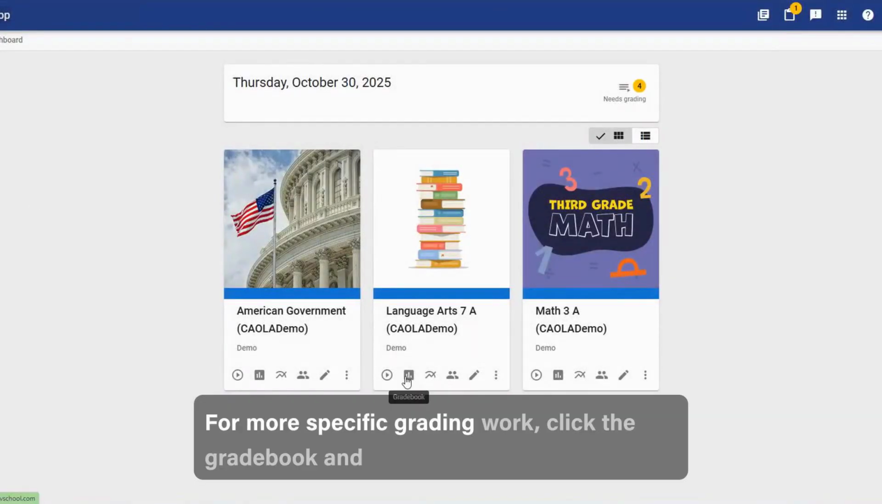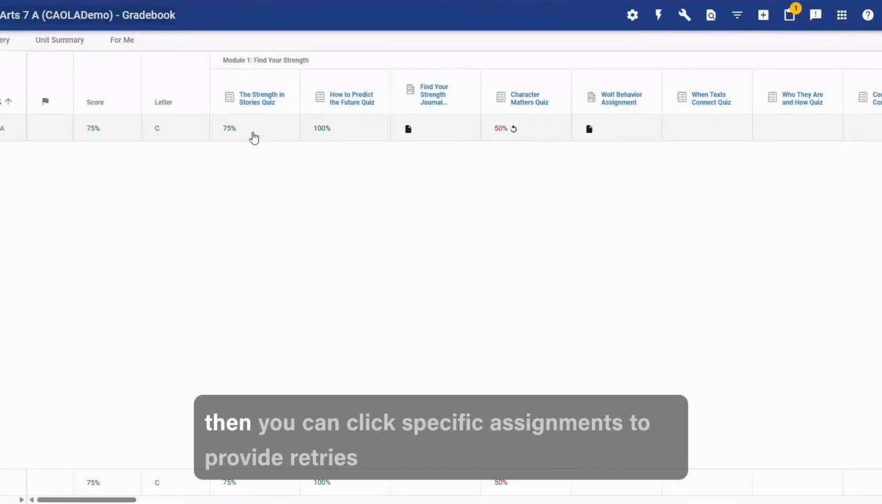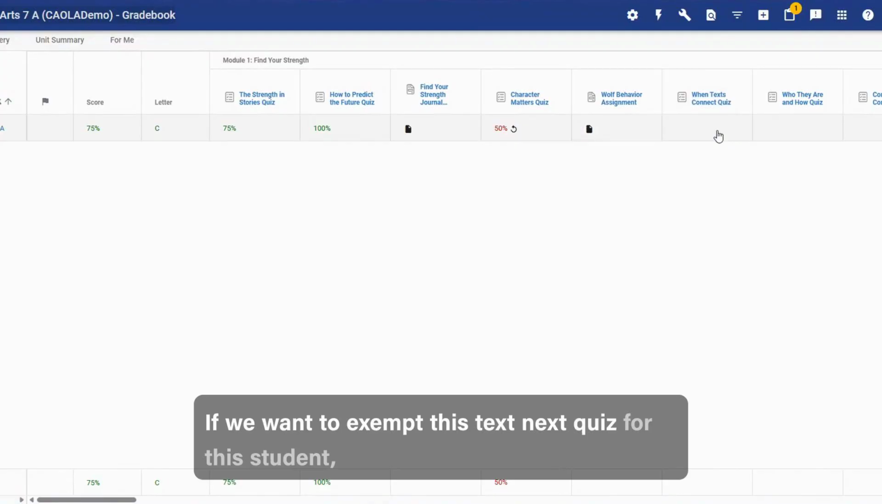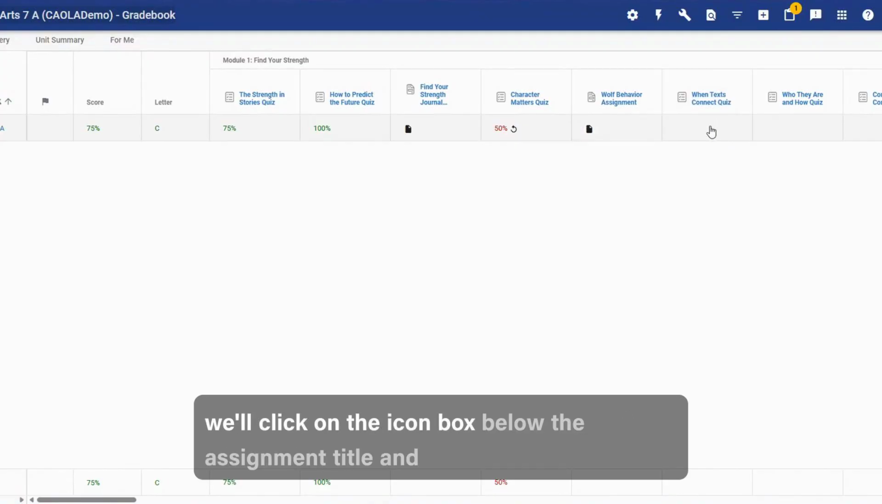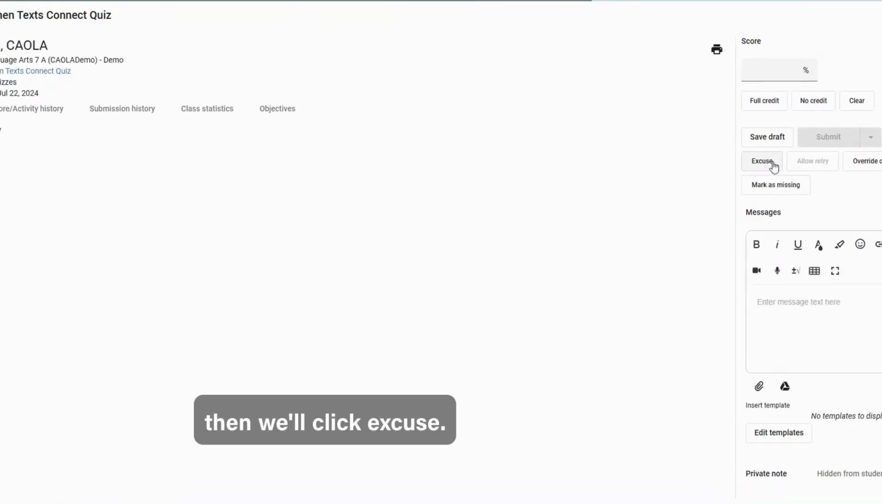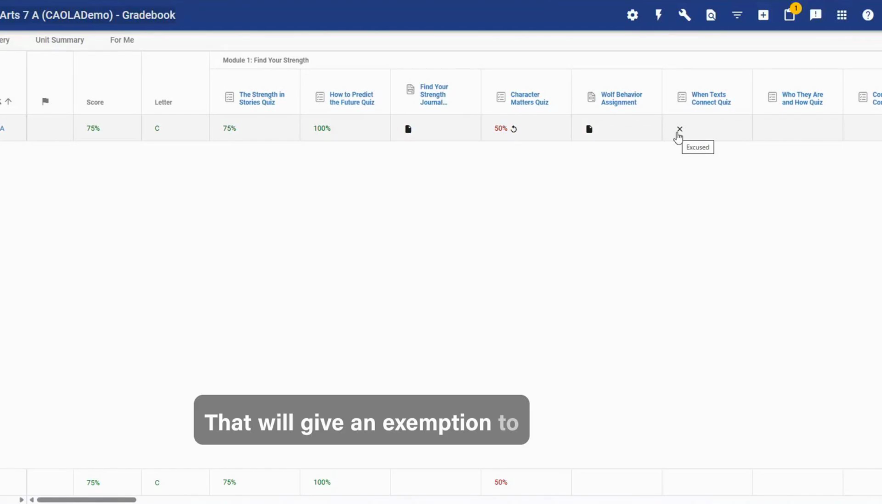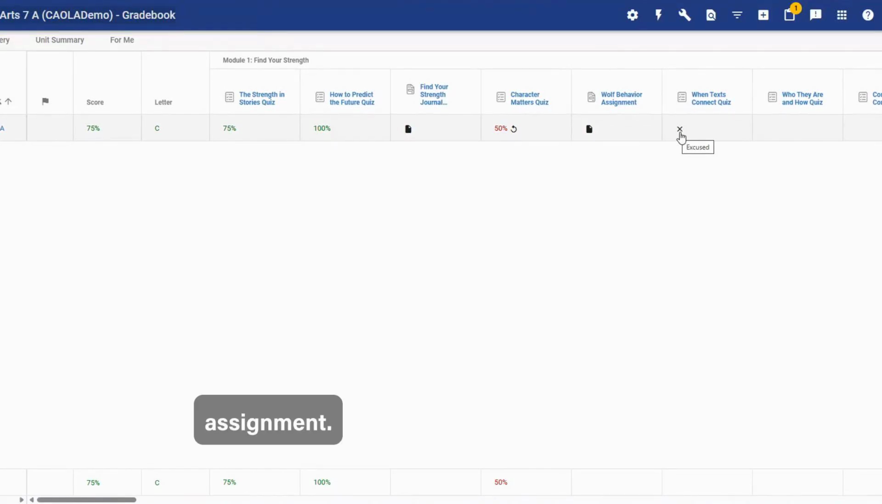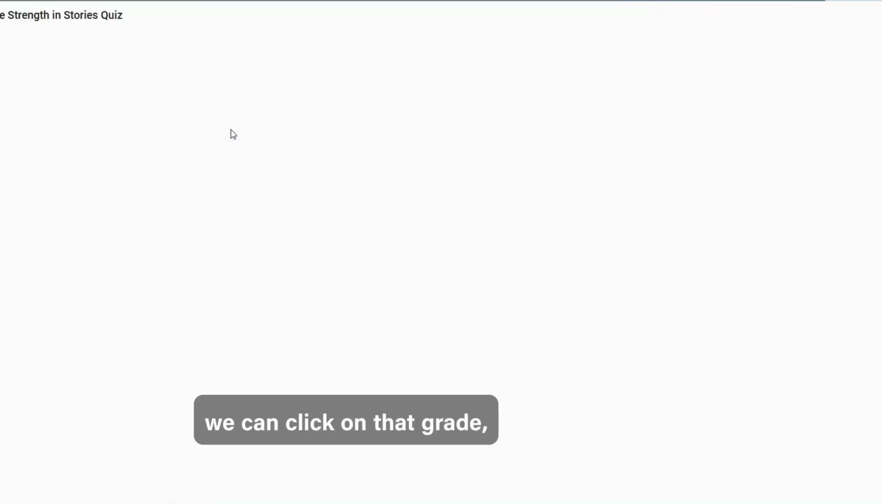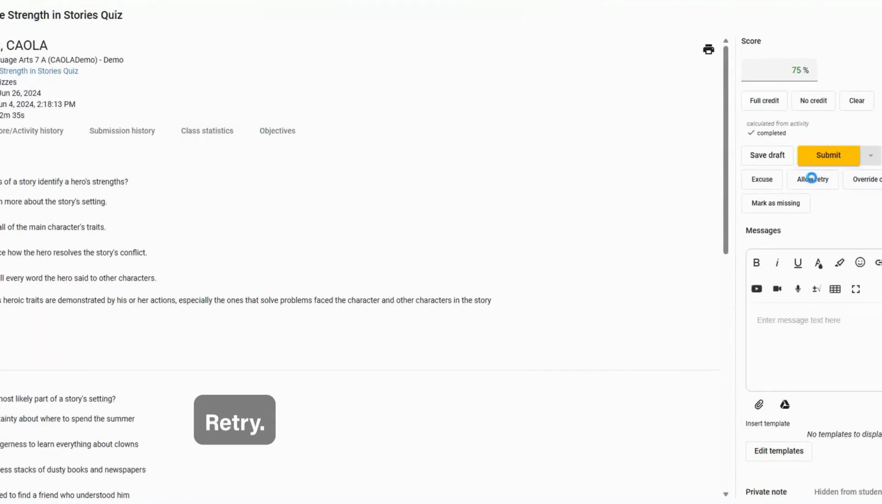For more specific grading work, click the gradebook, and then you can click specific assignments to provide retries or exemptions for. If we want to exempt this next quiz for this student, we'll click on the icon box below the assignment title, and then we'll click Excuse. That will give an exemption to the student on this assignment. If we want to give a retry on the Strength and Stories quiz, we can click on that grade, and then we can click Allow Retry.